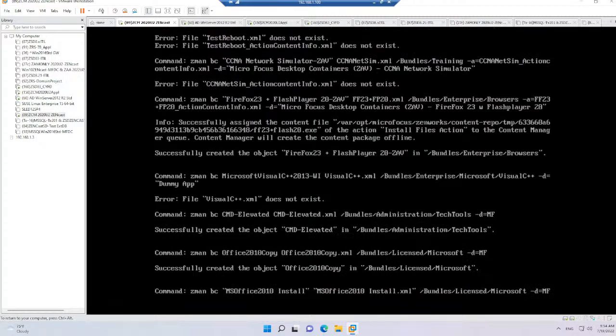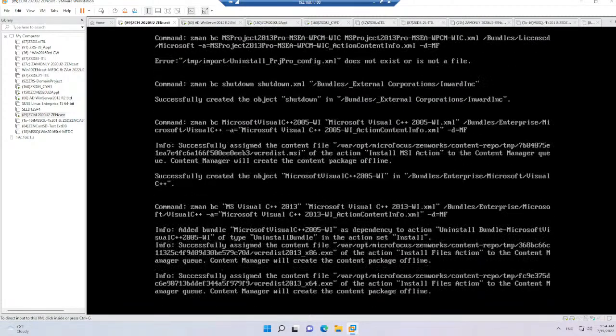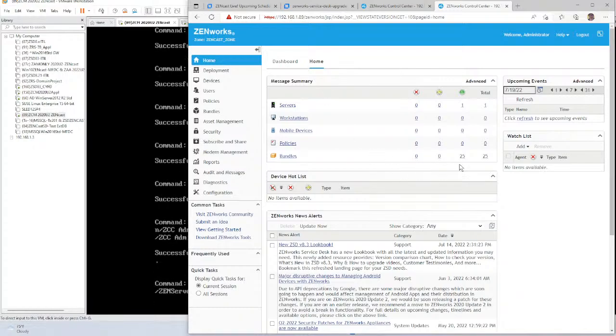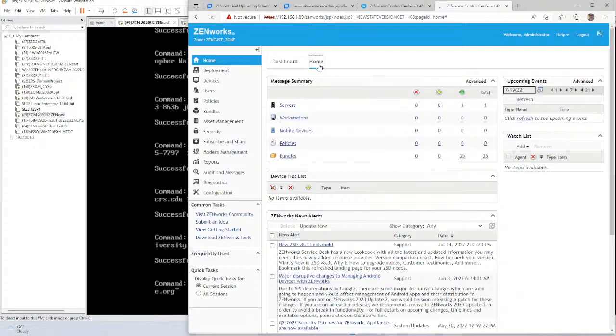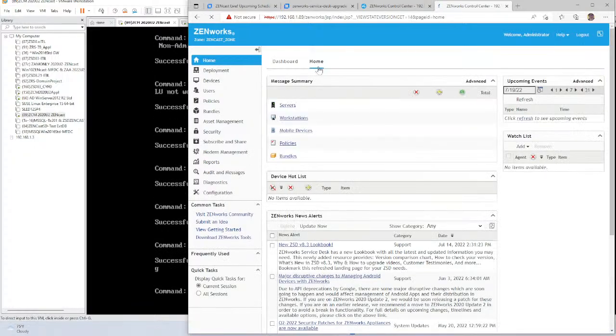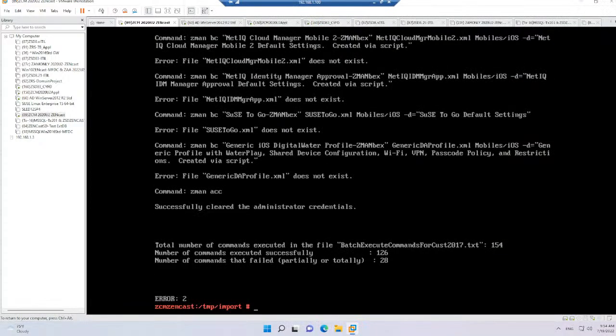You saw that there was 0. If we look back over, if we start refreshing here, we'll see we got 25 bundles now. 26, 1 policy, 7 policies. Okay, and you get a total. There were 28 commands that failed, and if you look in the zman.log, it'll tell you what the failure is, or you can scroll up in this particular console.